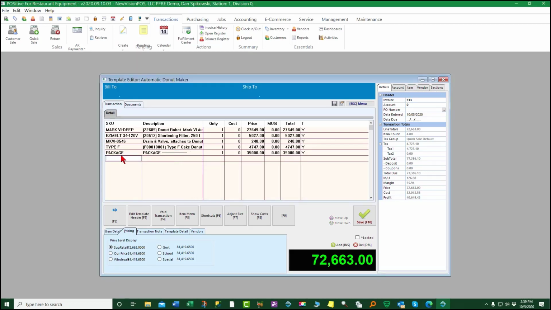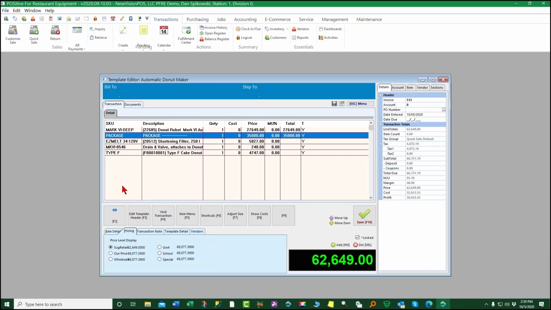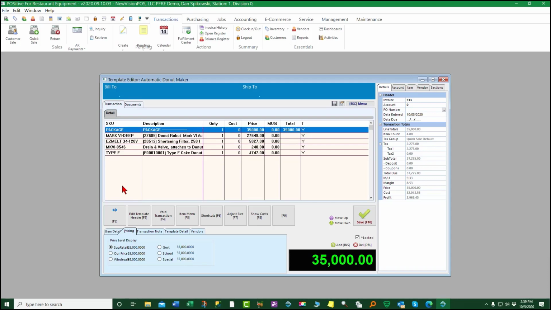And we're going to take that package, and holding Control up arrow, we're going to move the package up to the top. So that makes these no sell prices. It'll have costs, but no sell prices. $35,000 for this package. Okay? And as you can see down here, it's $35,000. Now, we get to change the prices.